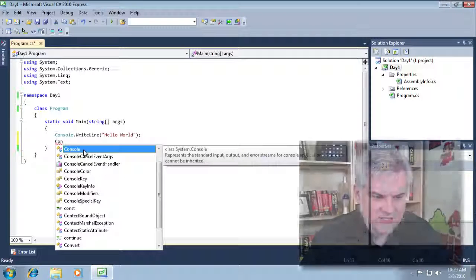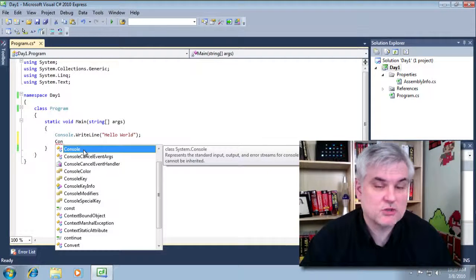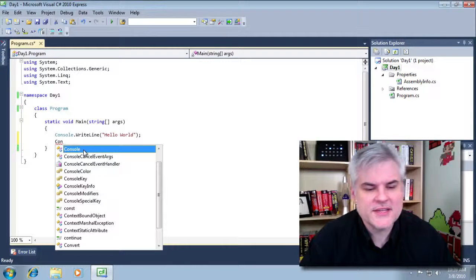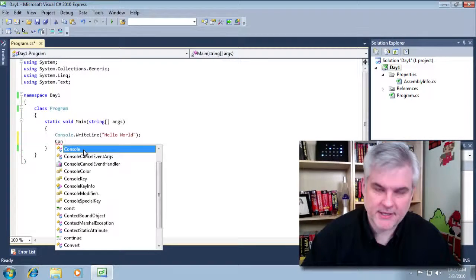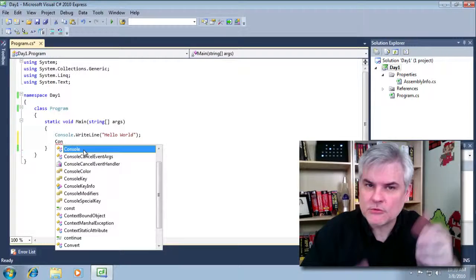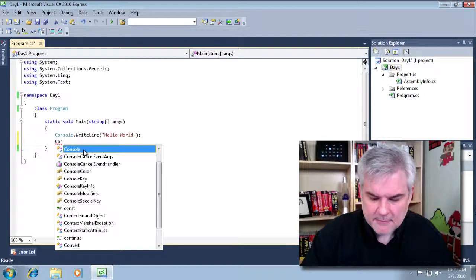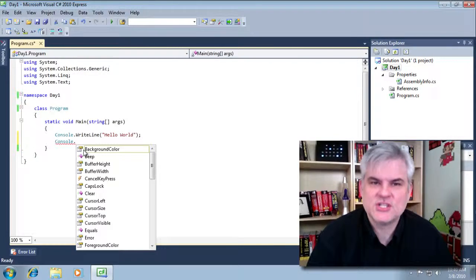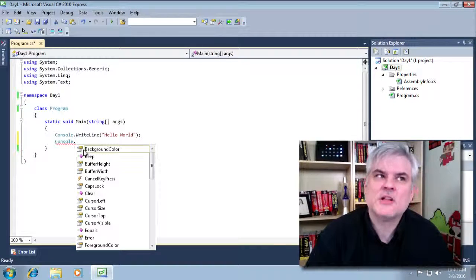So the beauty of it is there's a couple of things. First of all, it shows me what my options are and it helps me spell things correctly. The other cool thing is that if I use any delimiter, I know I'm going to hit a period after Console, right? Or I could hit a space bar. But let's say I hit a period, it'll type out the entire word for me like it did just there. So I can save a lot of keystrokes.